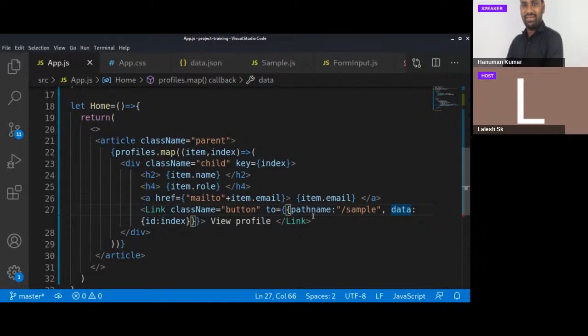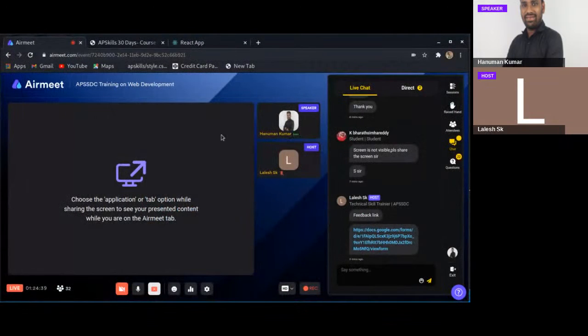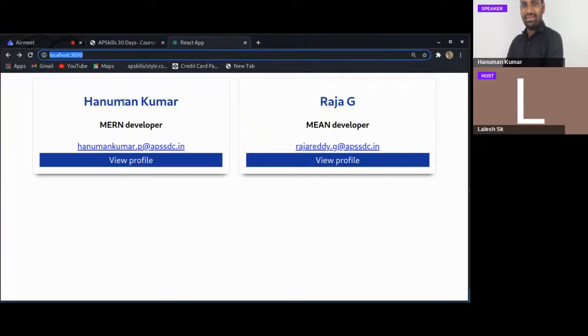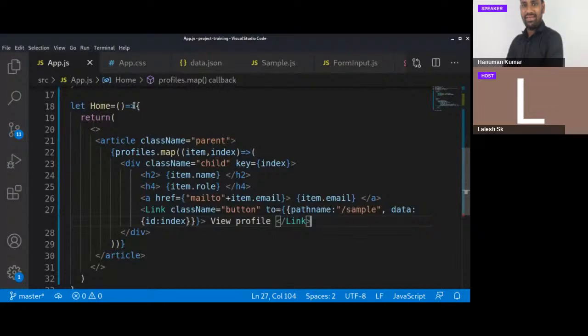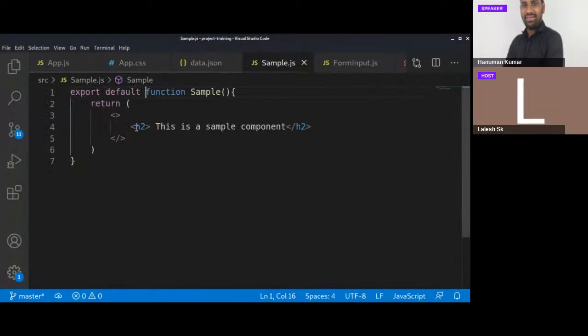So when we send data from one component to another component by using the link attribute, that means we are passing data through the URL. From this URL we are passing that information. Let me click on this view profile. Now this information is hidden because the React router DOM is secure. But if you want to get that information, it will be available in the URL. So we have to open the sample.js, and here we have to use the props. I'm going to use props. Here I'm going to use a console.log statement.